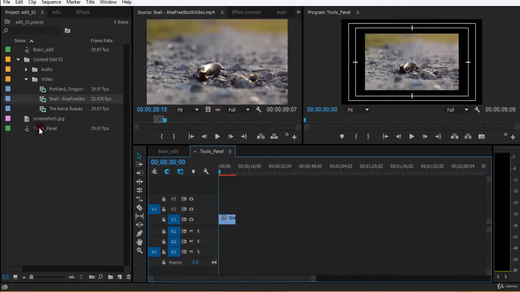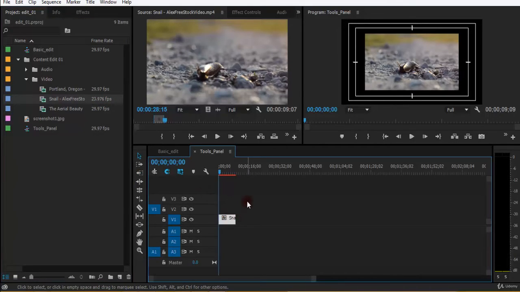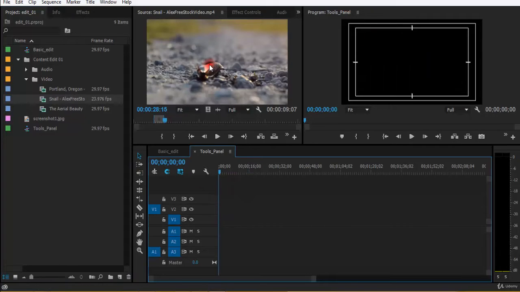As you can see, our tools panel sequence is of 29.97 fps and our video footage is of 23.976 fps. So I would delete this from here as of now.